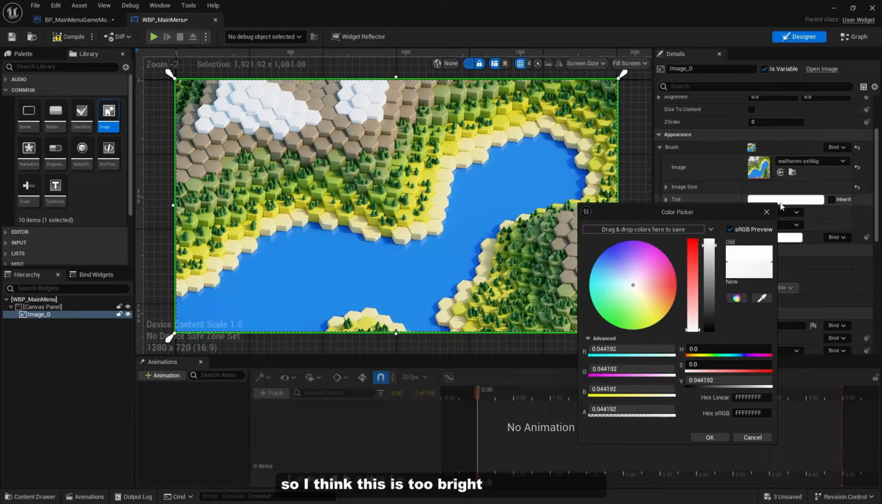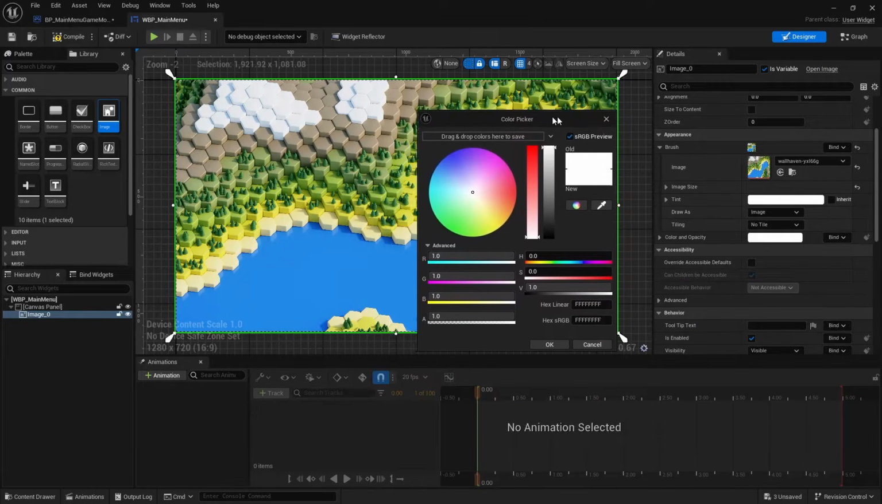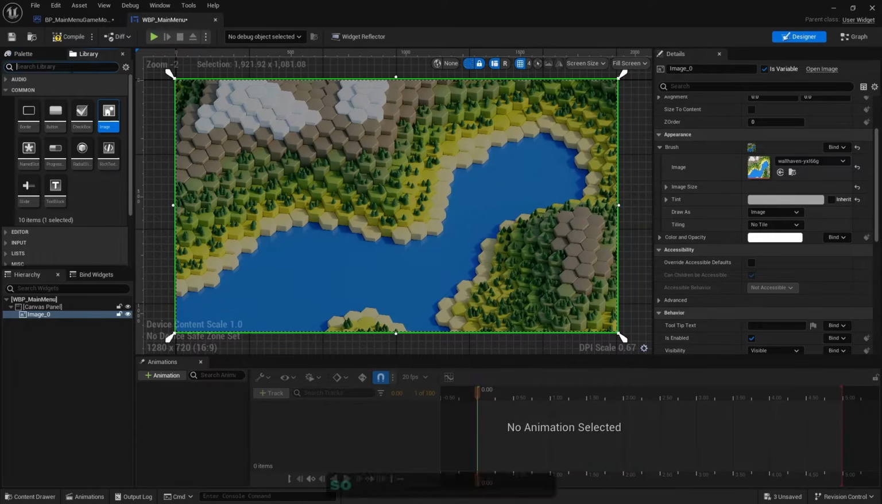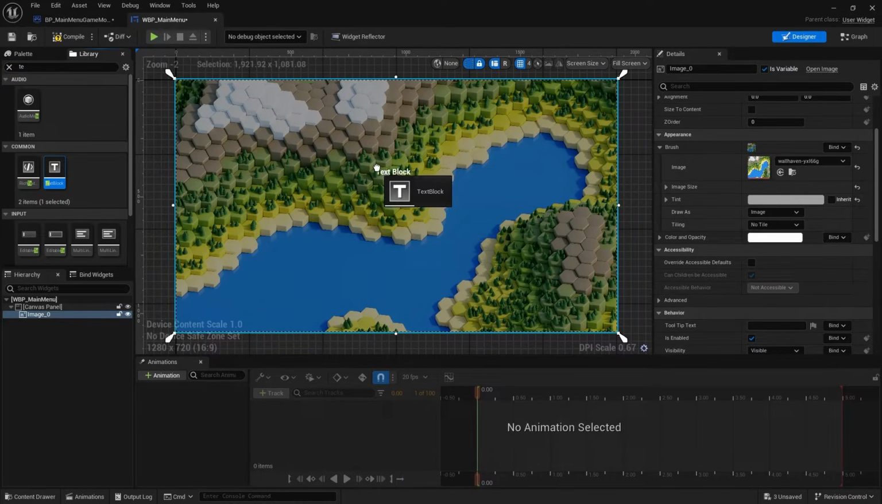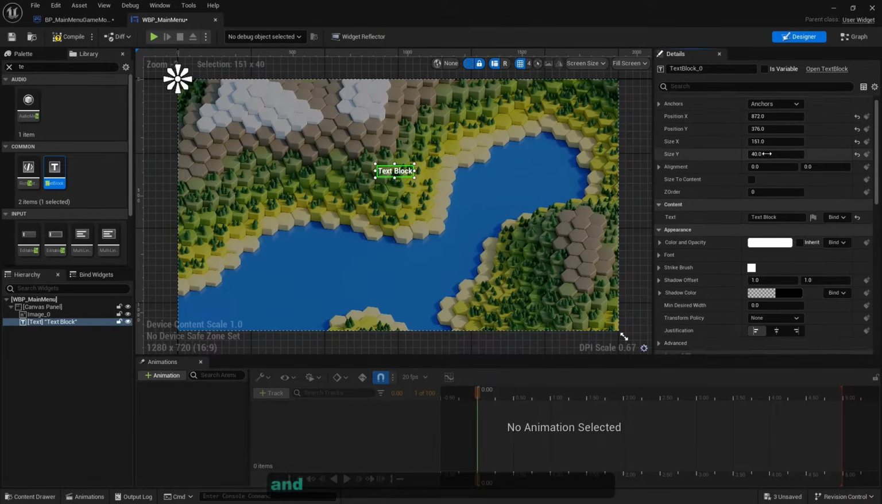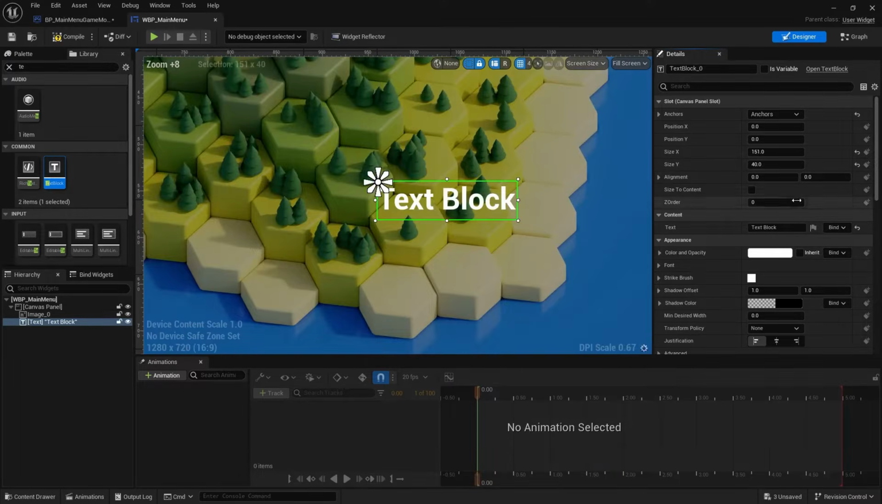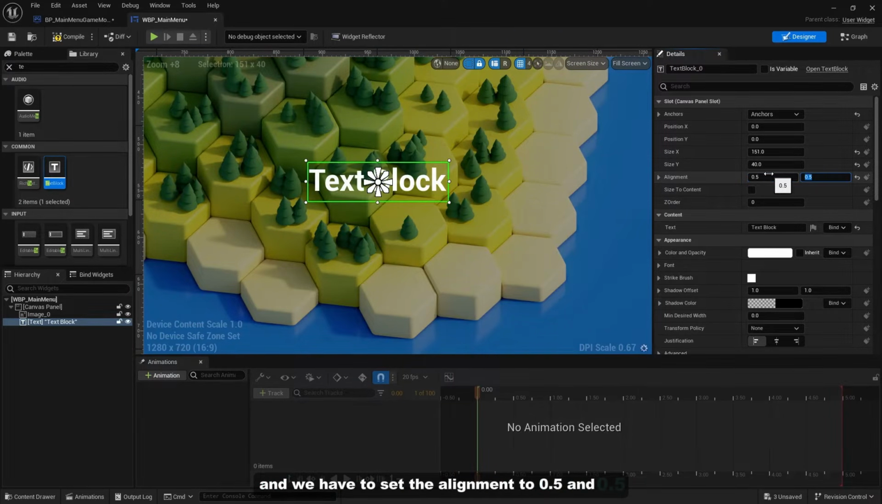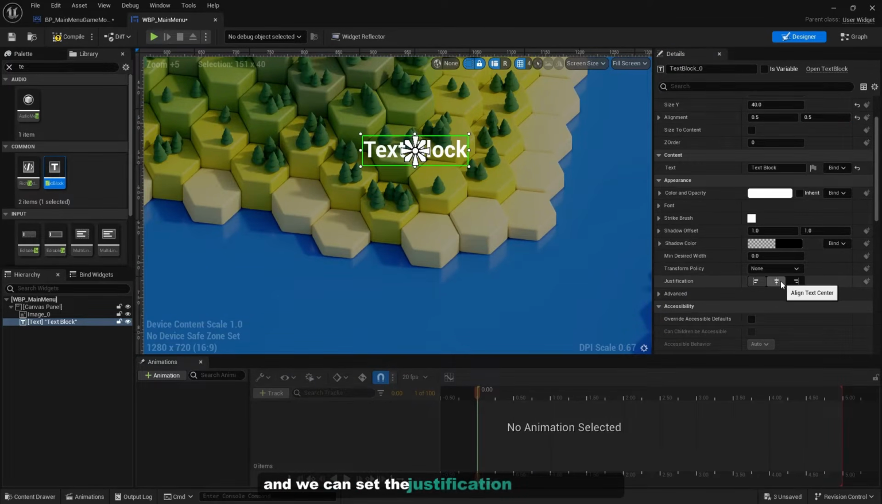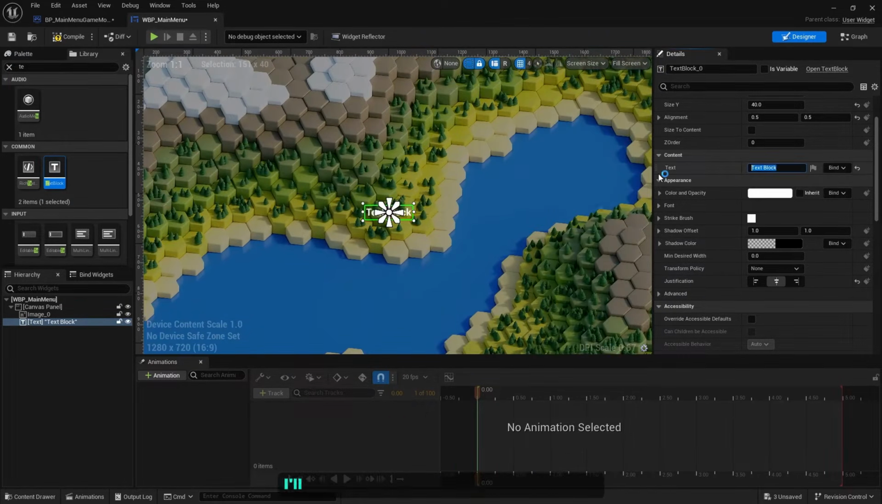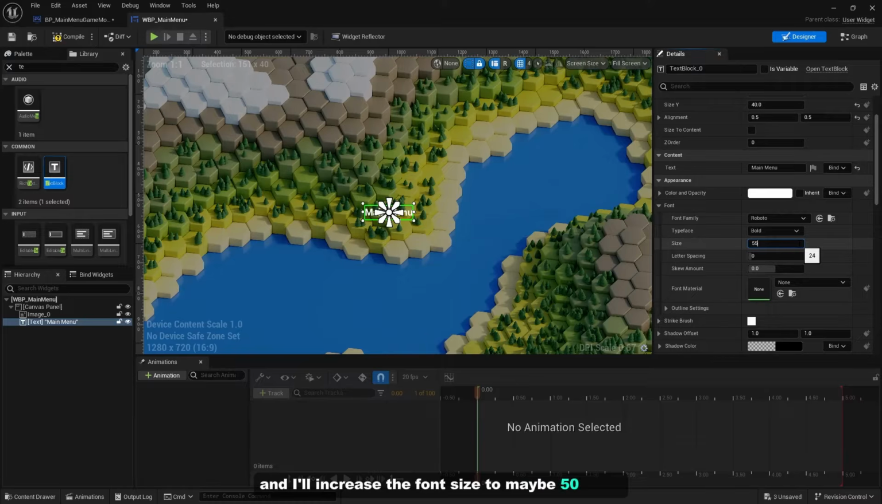So I think this is too bright. I think I should make it darker. That will be enough. So I'll be creating a text now. And let's make it to the center of the screen. So we go back to the anchor again, and we do the same thing. We hold Control on the keyboard and we click on the center here. And we have to set the alignment to 0.5 and 0.5. And we can set the justification to center here. I'll name this like main menu, for example. And I will increase the font size to maybe 50 or 55.